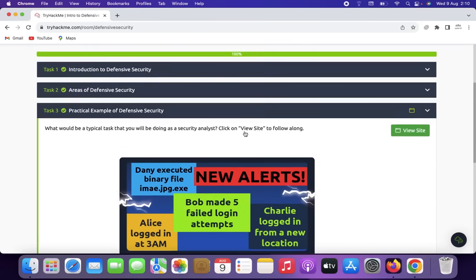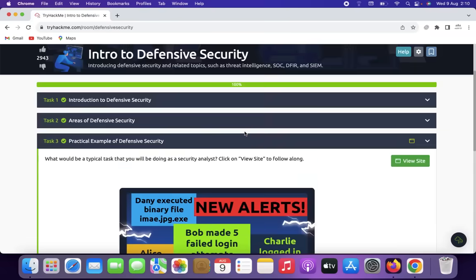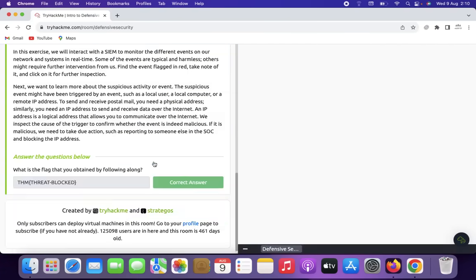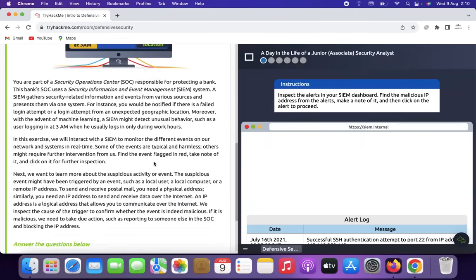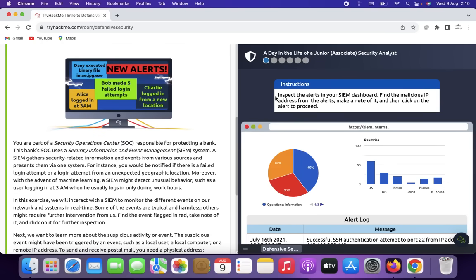So, a practical example of defensive security. First of all, we need to launch the site. So here you can see, inspect the alert in your SIEM dashboard. Find the malicious IP address.